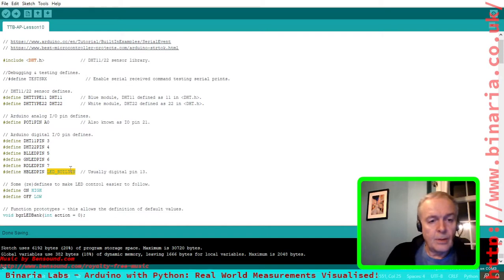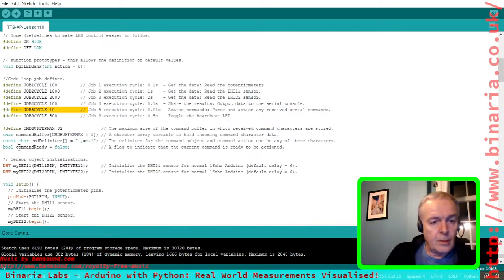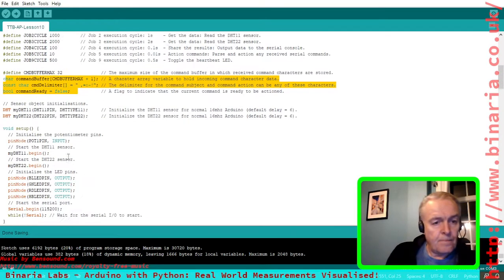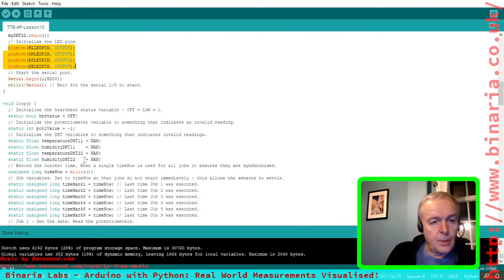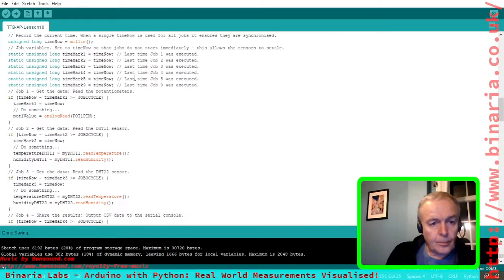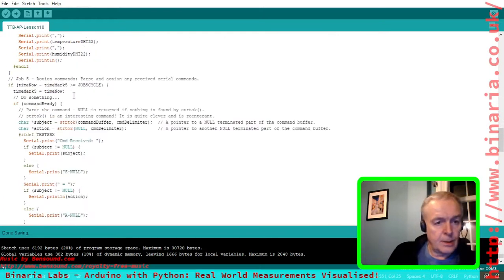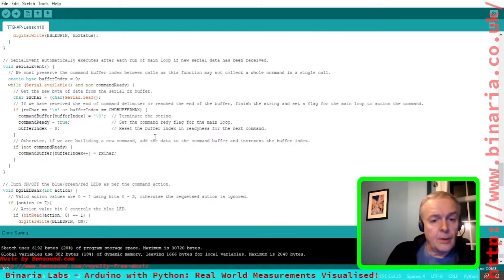This is a built-in variable to Arduino. I'm setting up my job cycles. I've got my buffering and command stuff there. I then make my LEDs all be outputs, and then I'm setting up these timers and things. I've got this in here for the heartbeat, and I basically added on 2 tasks to my millis loop, the action commands and the heartbeat. So that's pretty much the Arduino code looked at.